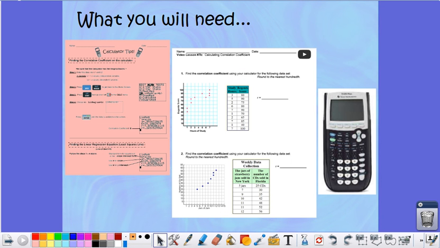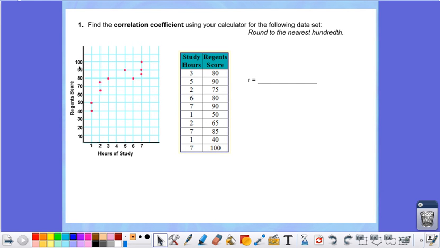Okay, so when we get started, we see that the first question wants us to find the correlation coefficient using our calculator. So to do that, we need to first figure out what it is that I need to enter into the calculator. We have two variables here. On my x-axis, I have the number of hours students spend studying. This would be my first variable. Now we're introducing a second variable.